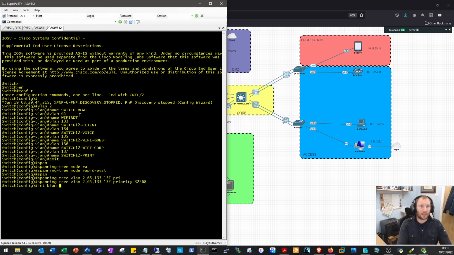We will set up the management interface and give the switch an IP address of 10.11.2.12, 24-bit mask, with no shutdown on the interface.